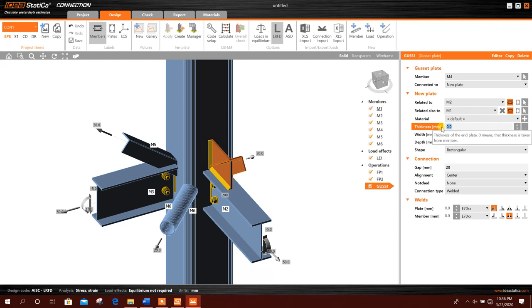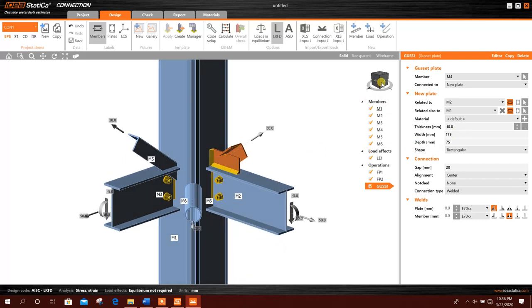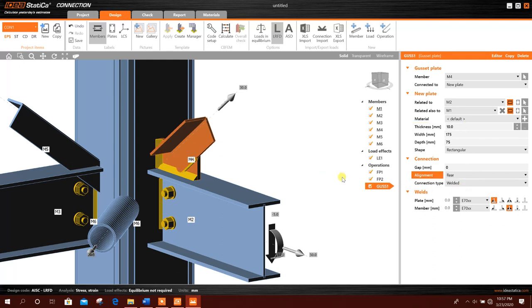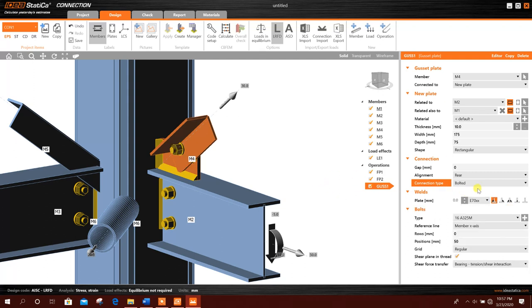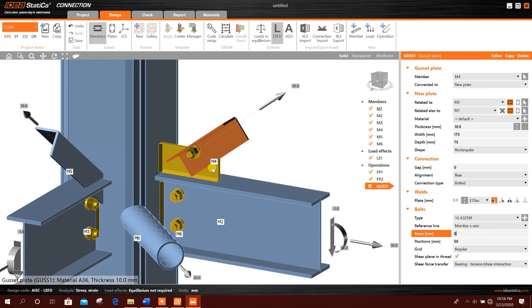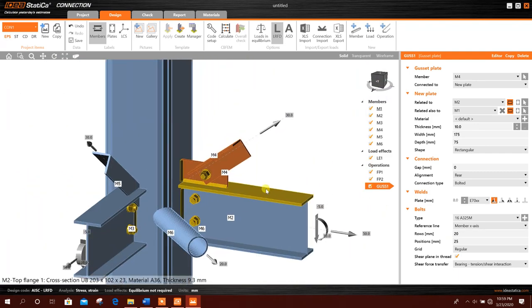Now thickness I will provide here 10 mm, width 175 mm, and depth 75 mm. Gap, I will not provide any gap here. Alignment, I will use rear. I will provide bolted. I will provide 8 mm weld here. Bolt 16 mm. Dia, I will reposition this bolt, for example 20 mm, and this one 25. Okay, now only bearing for this.